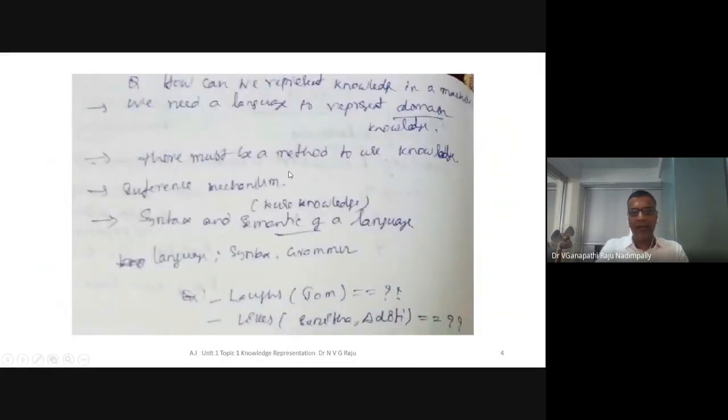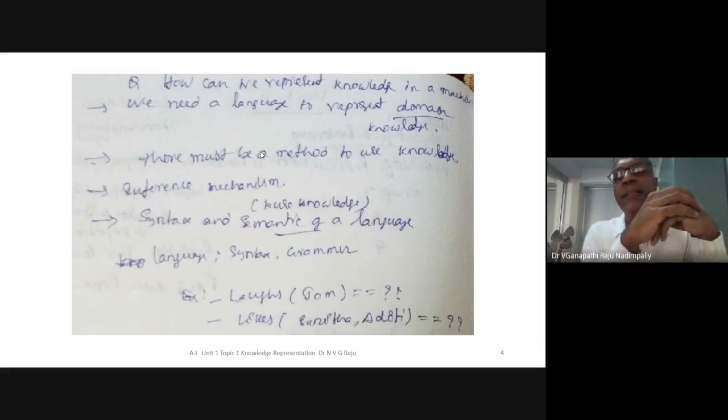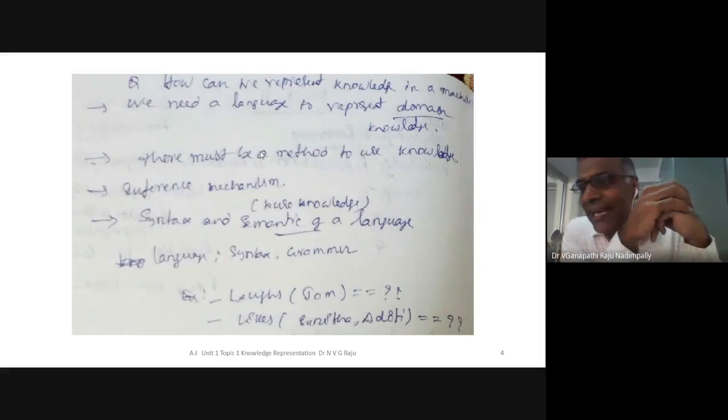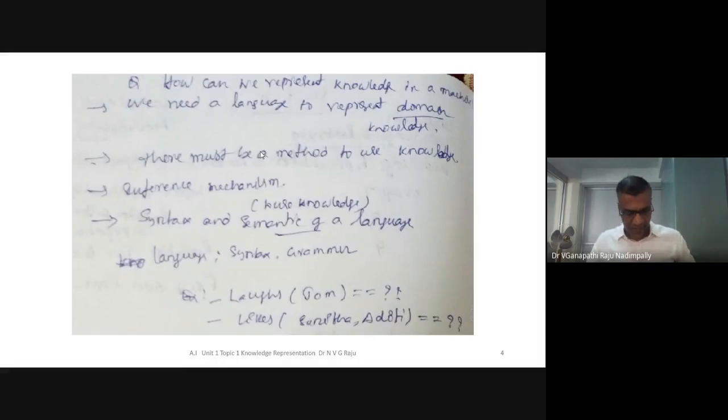Now, for example, if I have given some knowledge, there must be a method to use that knowledge. We will discuss that. Whatever knowledge I have given to the machine, will it be understood by the machine directly? No, sir. Yes, very good. The machine should have an inference mechanism. Yes, I have given the domain knowledge to the machine.